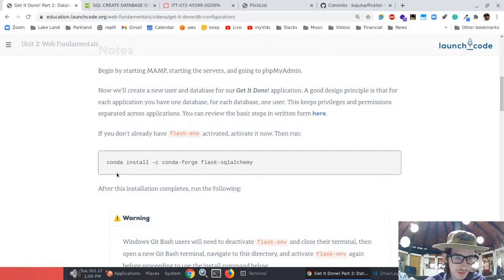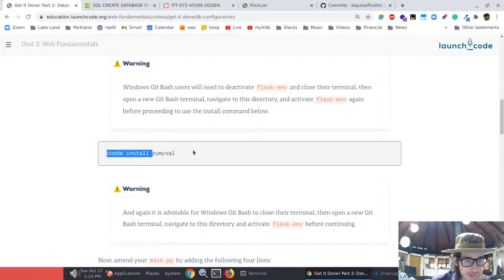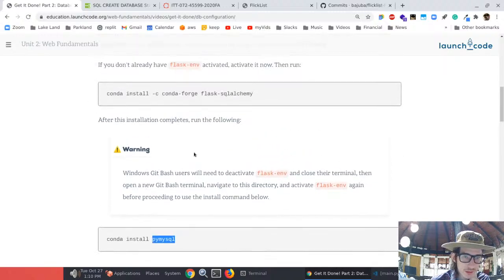Okay, so we need this package here, Flask SQL Alchemy, which is SQL Alchemy is our object relational mapper. So we'll need to get that, and then to allow Python to communicate with MariaDB, we need this PyMySQL package. So we'll get those. I think we can just do pip install Flask SQL Alchemy and pip install PyMySQL. Let's see if that works first.